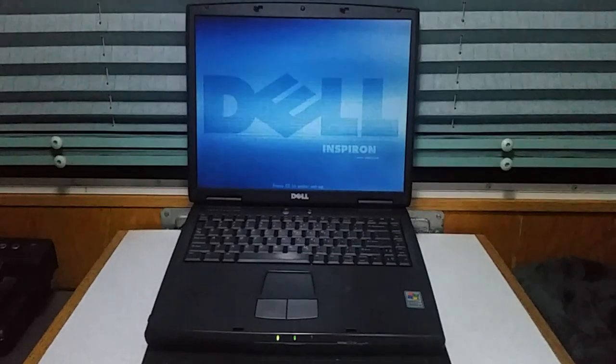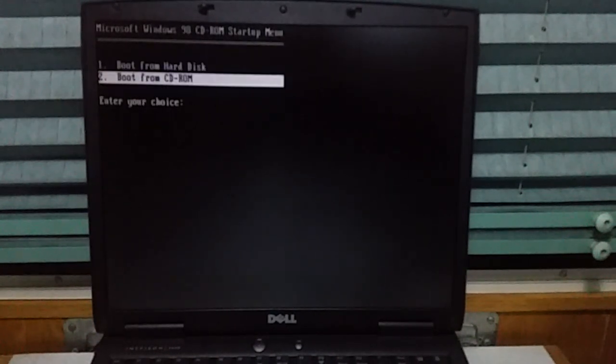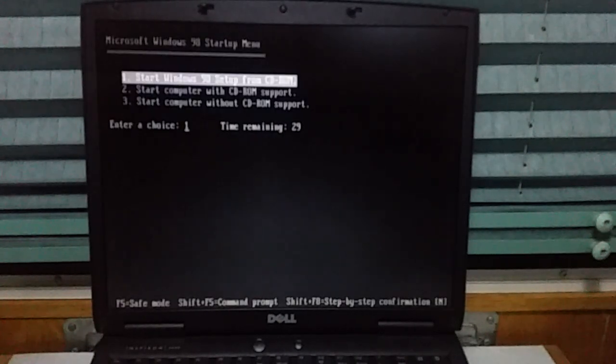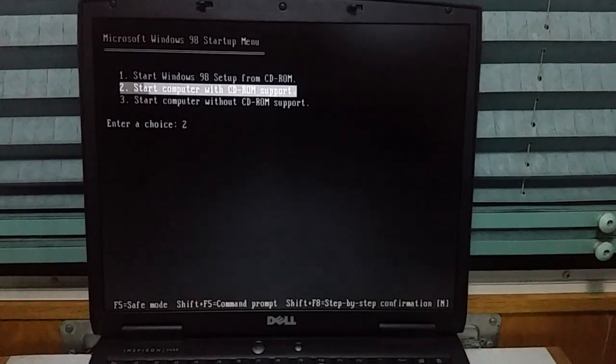Go ahead and move it closer here. So the CD should be booting up here. Okay, so typically if you're doing a Windows 98 install, you would just go to boot from CD-ROM, then select this first option here, start Windows 98 setup from CD-ROM.